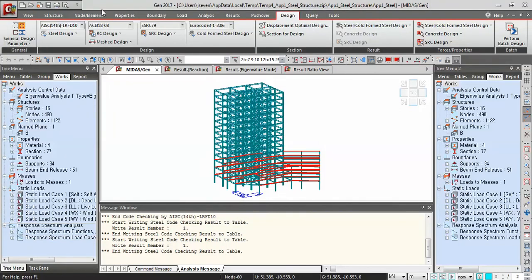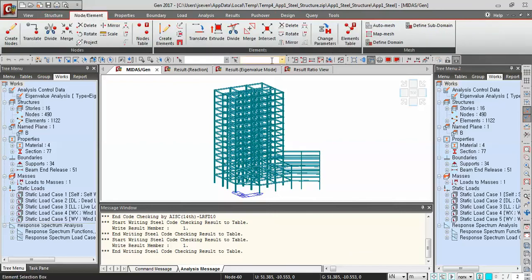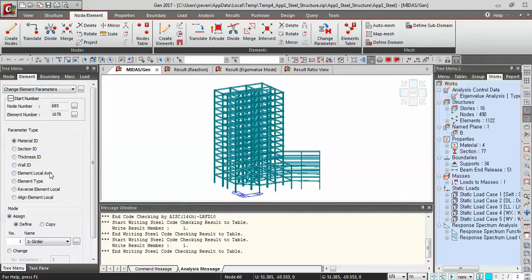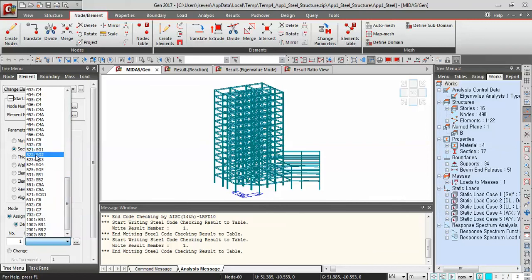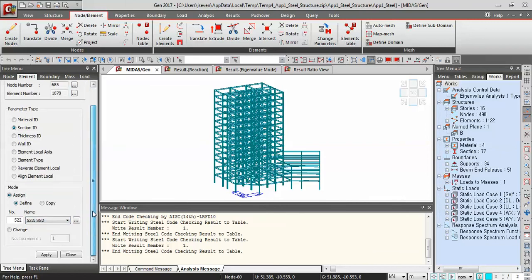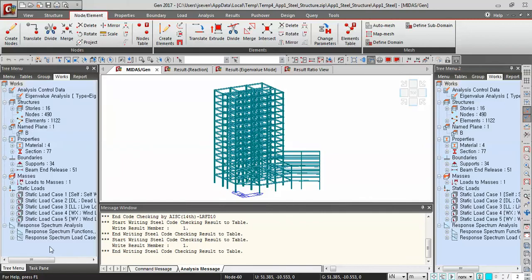Now we will now change our element parameters. Punta po tayo sa elements and change parameters. Gagamitin po natin dito is section ID. We will assign number 522. And we can just click on apply. So mag-change po ang parameters niyan. And again, after doing that, we should run the analysis. And after running the analysis again, we can run this for selection again.